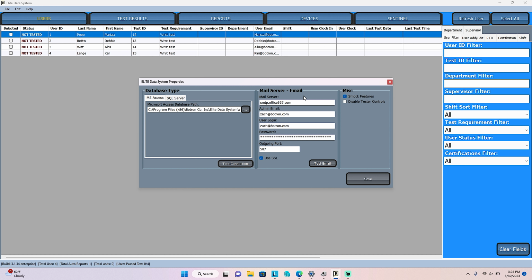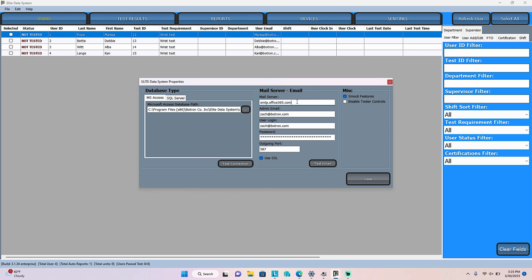The mail server is your outgoing SMTP address. I'm connecting to Microsoft, so I'm using smtp.office365.com. If you're using a different provider, the format is typically smtp.yourmailprovider.com. The admin email, well, this field is actually the reply to address for your emailed reports.